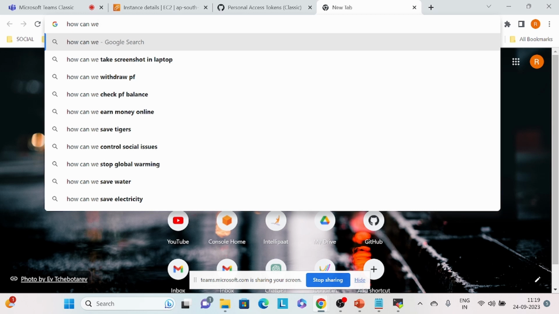What is the use of the token? It will encrypt your credentials. Simply, the token doesn't mean anything else. It will simply encrypt your password. Tokens mean encrypting your password.